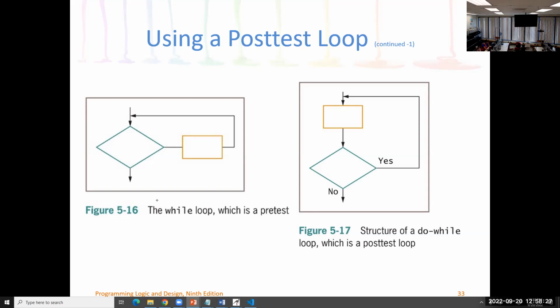For this one here on the left, you need to check the condition before you do the body of the loop. That is the pre-test. But this one here, you do something first, and you check the condition later. That is the post-test. And in the router you can do that. You can do it with the while loop and the post-test. Think about this one.